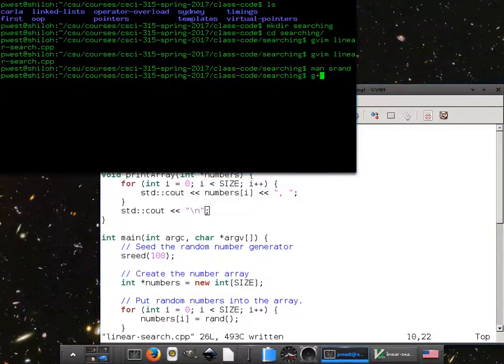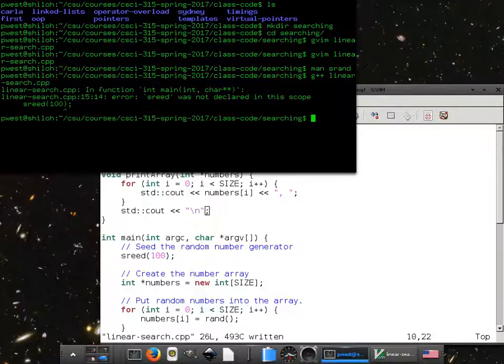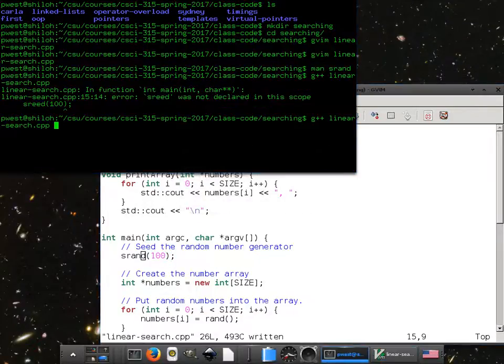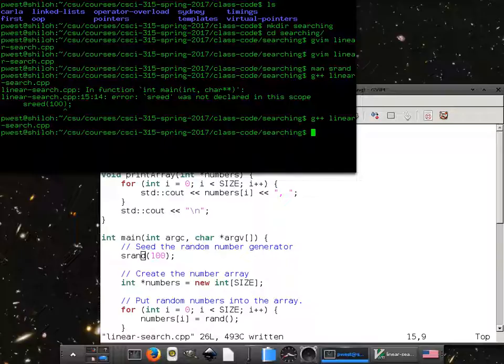So let's see if we did this correctly. What do you think? Do you think it'll compile? Yes. Oh, ha! I win. Srand is not defined, oh, because it's not sread, it's srand. Oh, we were so close. Why would we seed with an R in the middle of it? Right. Now I understand what you were saying.